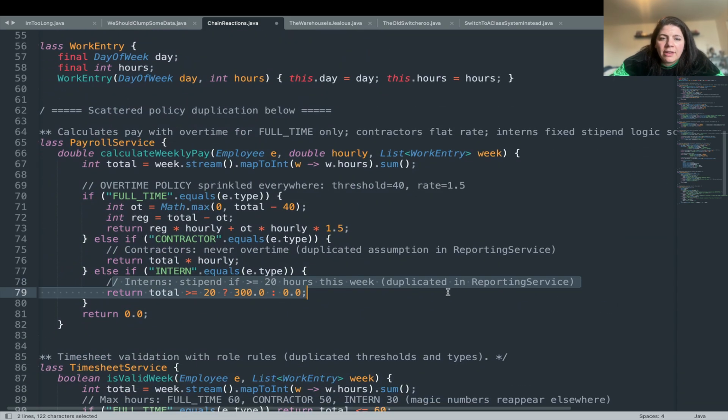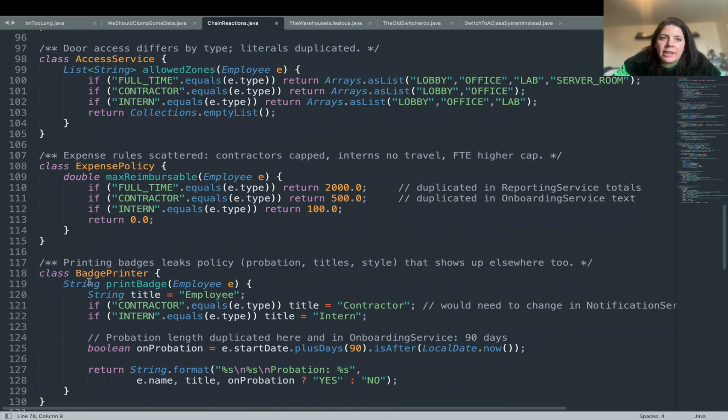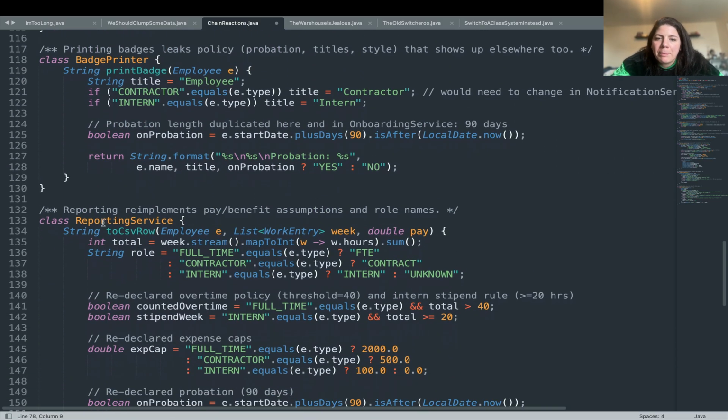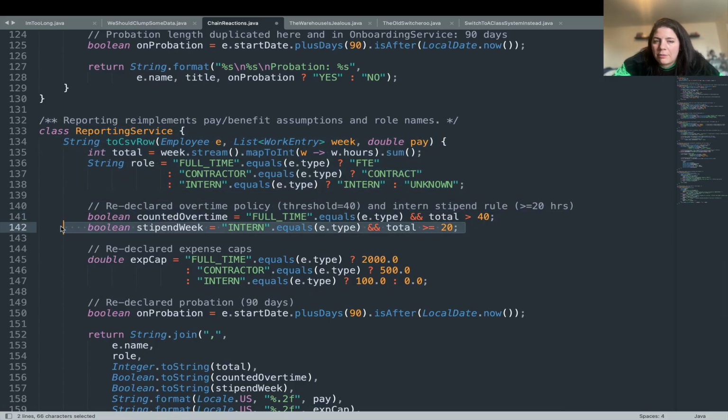What if interns get a stipend if they've worked greater than 20 hours in a week? And it looks like this is also happening in reporting services. So thank goodness for my comment, right? So that I can know that that's where it is. But people generally don't leave those comments behind, right? So we can see it right there.